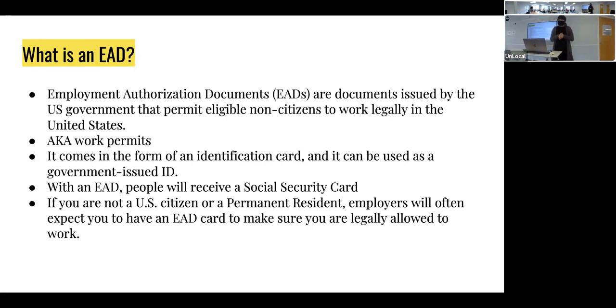If you're not a U.S. citizen or if you don't have a green card yet, most employers will expect you to have this work permit to make sure that you're legally allowed to work. As an aside, technically speaking, there are instances in which people that we've worked with have had to work without an EAD, but for various reasons, that is, of course, not an ideal scenario. And we would want to try to help people get these work permits.